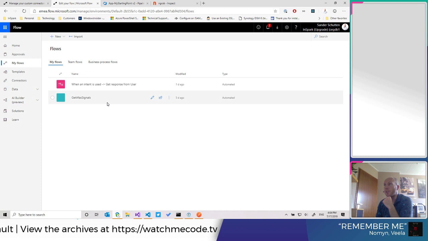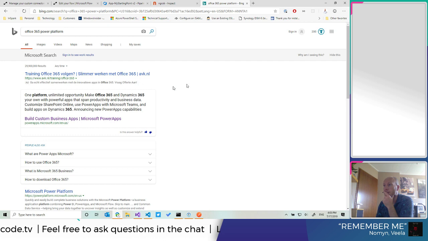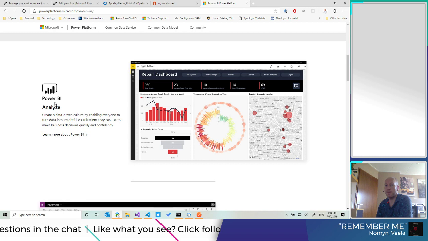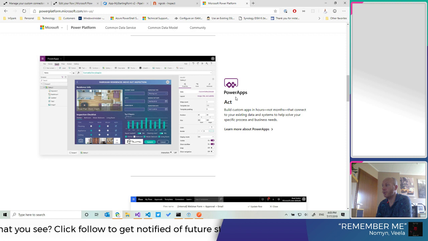So here I am in Office 365, and that's where we have Flow. So Flow is part of the Power Platform. The Microsoft Power Platform consists of a few products. So we have Power BI, which is a dashboarding solution. We have Power Apps, through which you can relatively easily create simple apps.